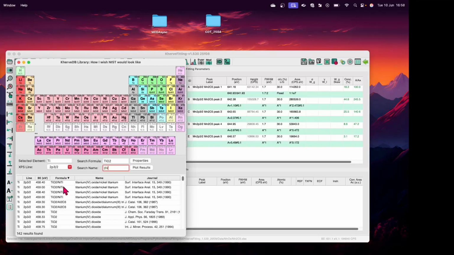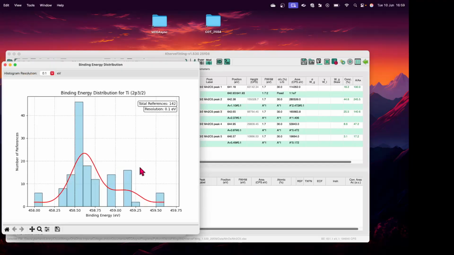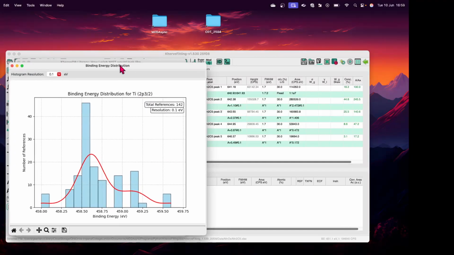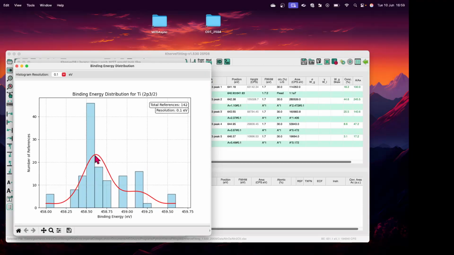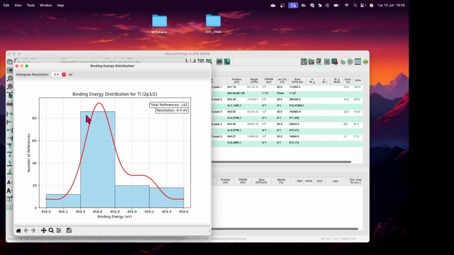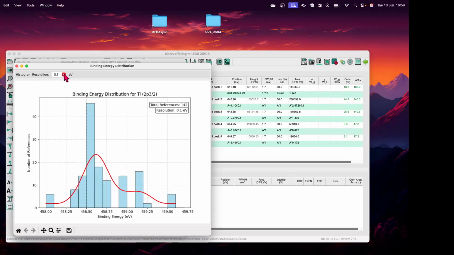And as you can see, I've got different types of TiO2. But I can also plot the results. Plotting the results will give me access to an average binding energy and average citation. So for example, at 458.5 or close to 458.5, I have more than 40 references. I can also change the resolution and make it bigger, smaller, as I wish.